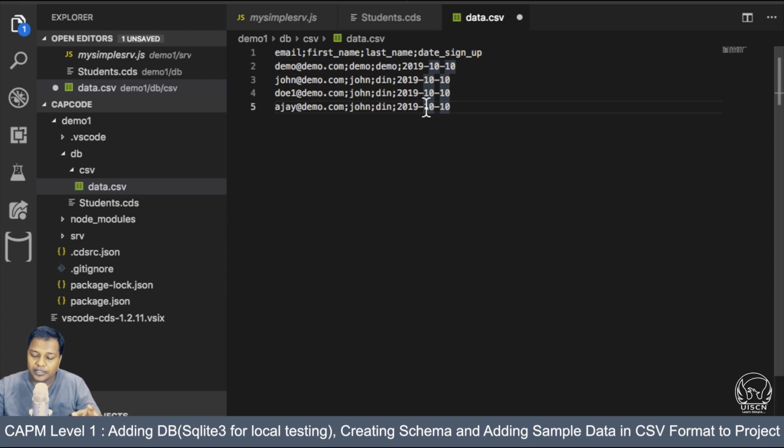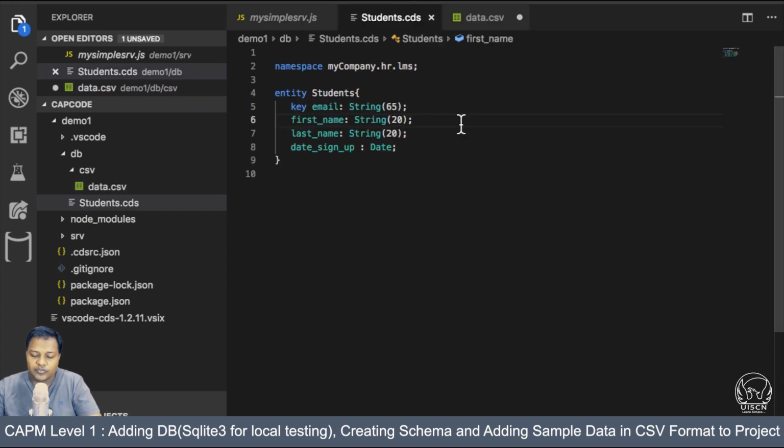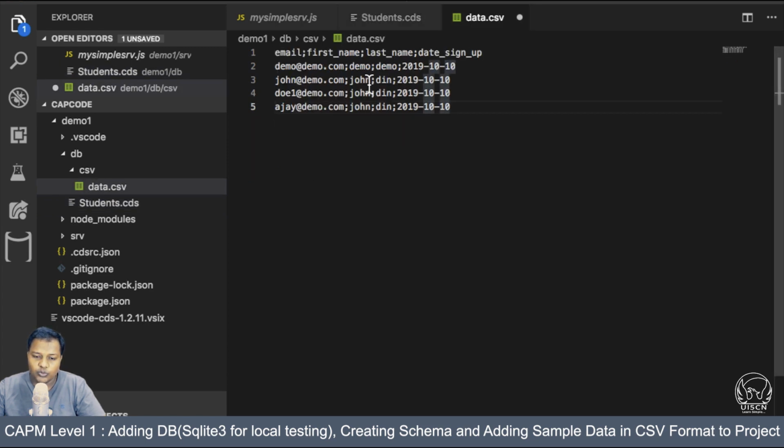This is similar. These are actual tables which will be created in the database when you deploy the CDS and the CSV artifacts to your HANA database, or to your HDI container, or even to SQLite. We will see shortly, once we run this project, that the SQLite database will create a student table, and it is also going to contain this data.